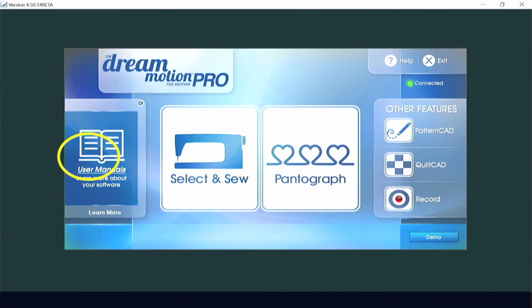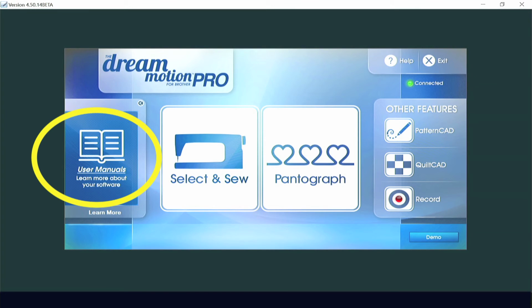There are so many features in Quilt CAD that we haven't touched on. Be sure to take the time to read the manuals that come with your Dream Motion Pro software. Where do you find them? Click on the user manuals on the main menu. The included PDF manuals will pop up. Select the topic you're looking for and dive right in.